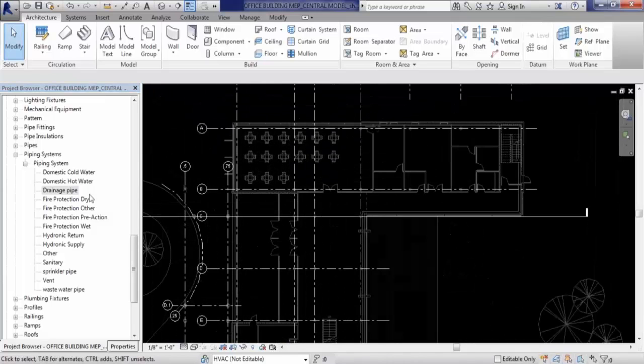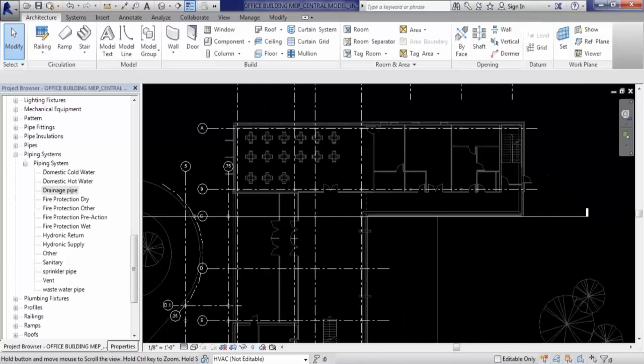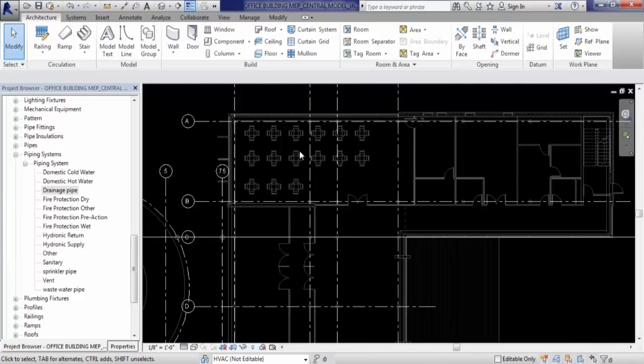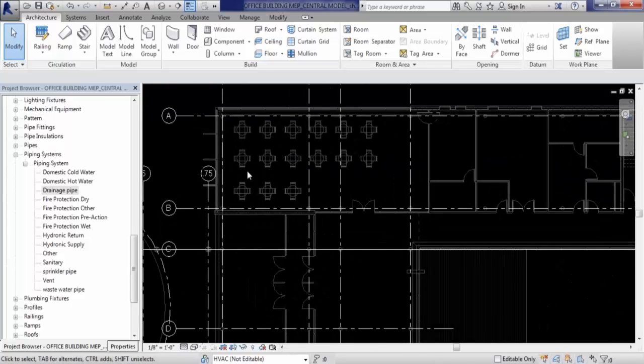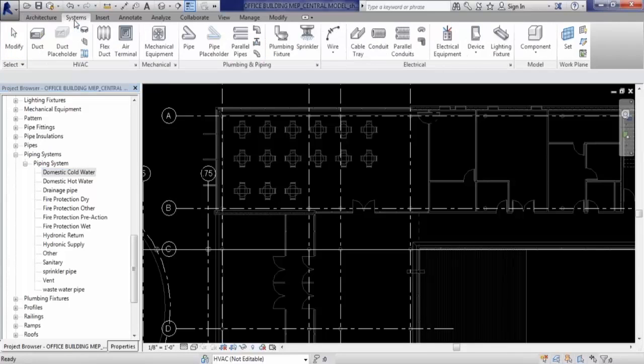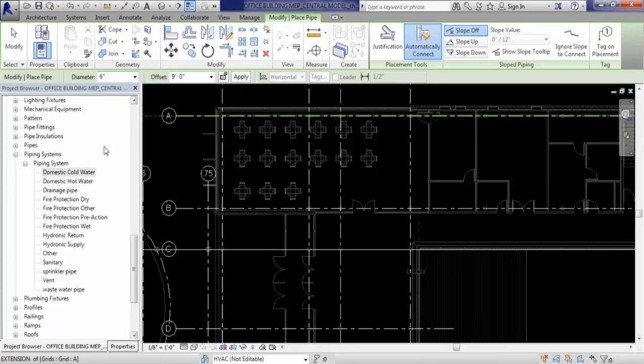Now this is the drainage pipe. Which color do you want for the drainage pipe? Suppose I need the cyan color. So click on cyan, click on OK, OK, click on OK. Right? So I have put three colors: domestic cold water, domestic hot water and drainage pipe. So let's draw piping for all three system types.